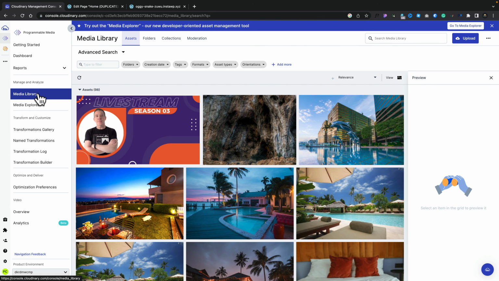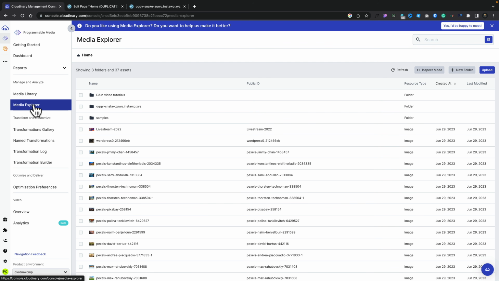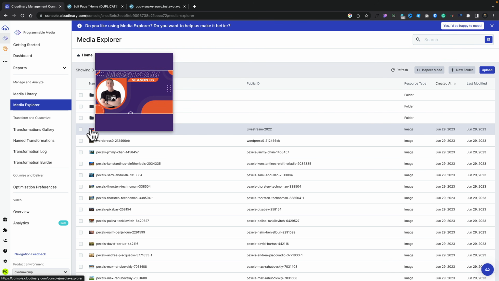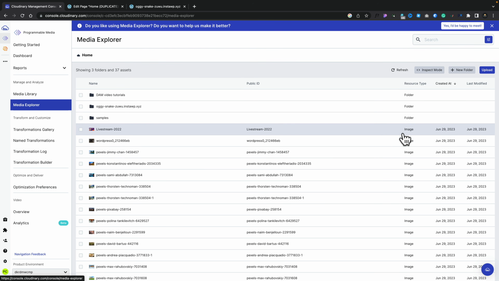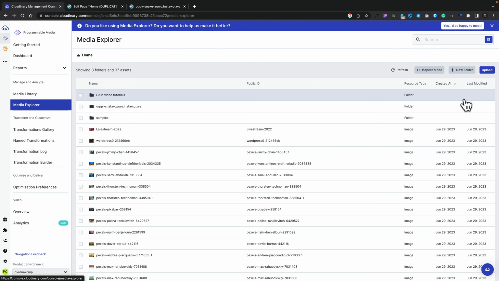There's also a new feature called the Media Explorer, and this is more like the view you'd expect to see on the computer you're working with. So a typical top-down level that'll show you the folders, the images, and so on. This is a quick way of scrolling through and finding what you want. You can easily hover over any of the images. It'll give you a larger pop-out view. You can see the name of it, the public ID, the resource type, when it was created, last modified, and you can upload directly inside here as well.